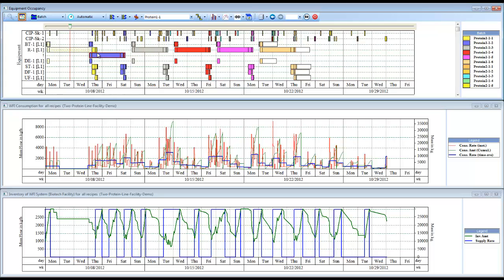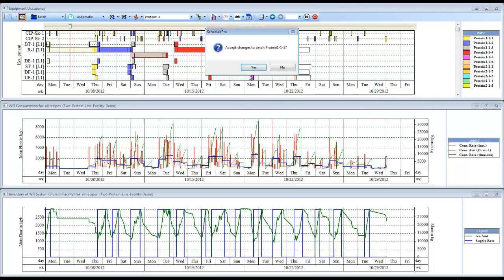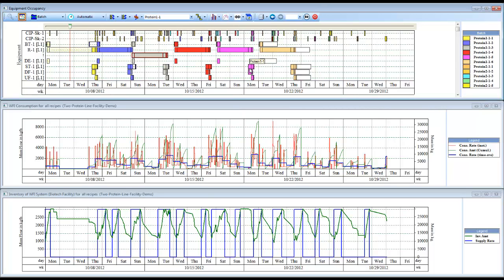At this point, the next logical step is to resolve the conflicts created by the initial delay. To resolve the conflicts between batches 1 and 2, I can right-click on batch 2 and select Batch, Resolve Conflicts for Batch. This will result in resolution of the conflict between the first and second batches. However, notice that a new conflict has been created between the second and third batches.